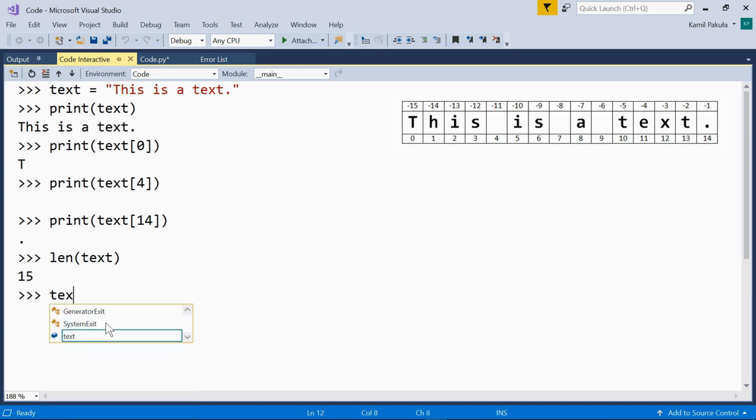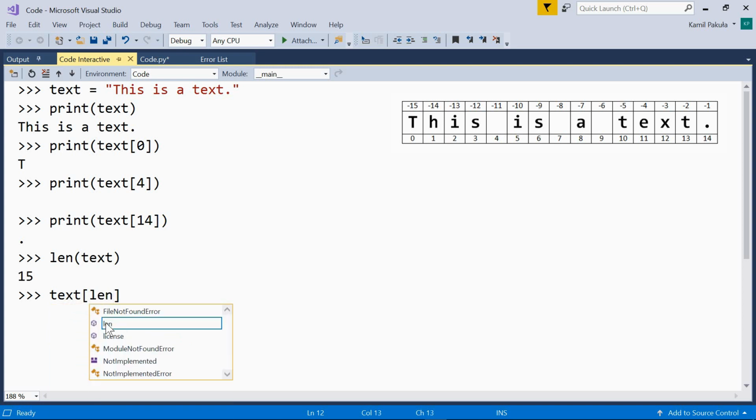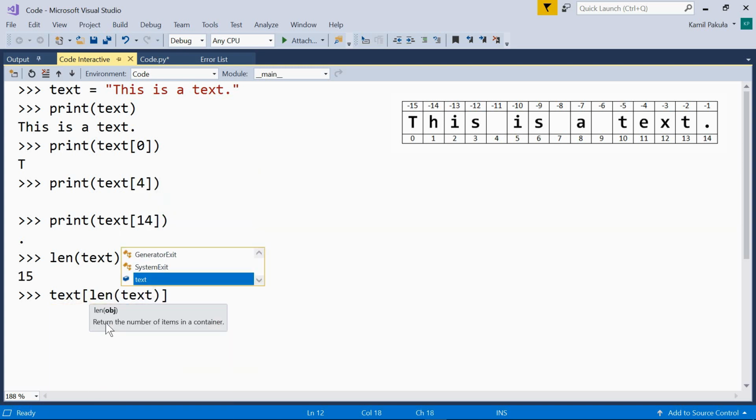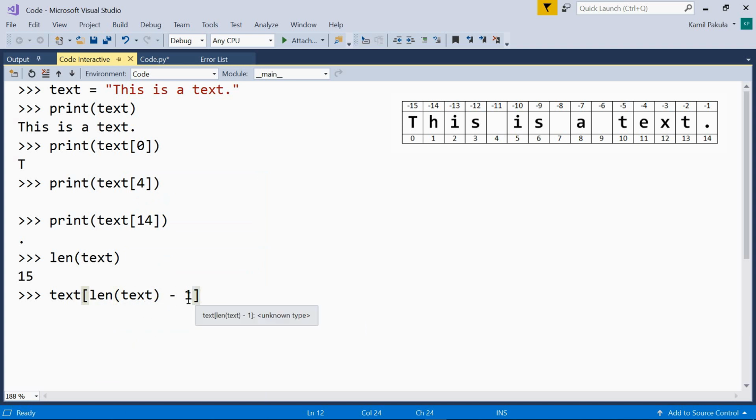Have a look. Text with index, the length of text, -1. So, the length is 15. 15 minus 1 is 14. So this is the index 14, which is the last element in the string, which is the period.